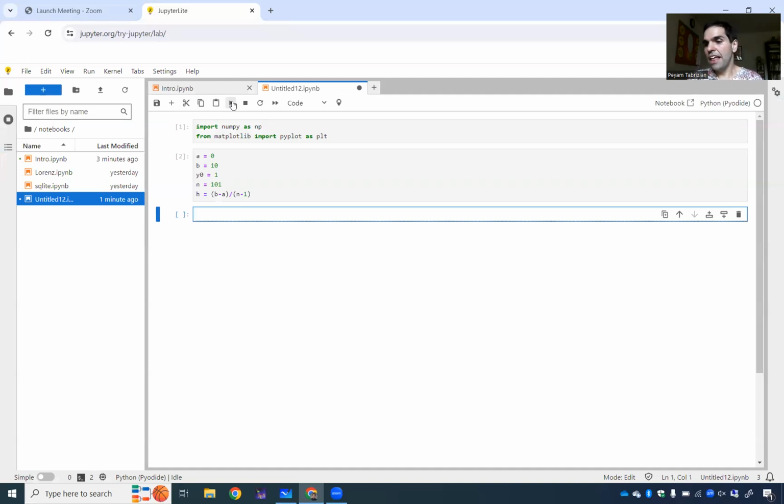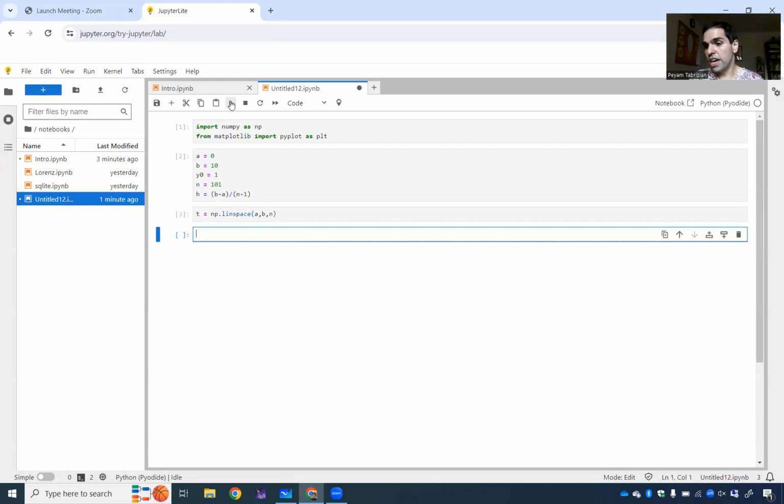That's one thing. And then we want to generate our t values: t0, t1, up to t100. There's a very convenient way of doing this using what's called linspace. So from 0 to 10 with 101 points. And this will generate the interval 0, 0.1, 0.2, up to 10.